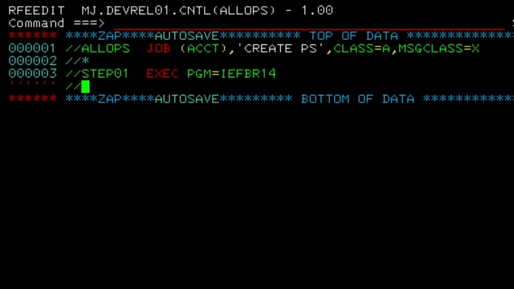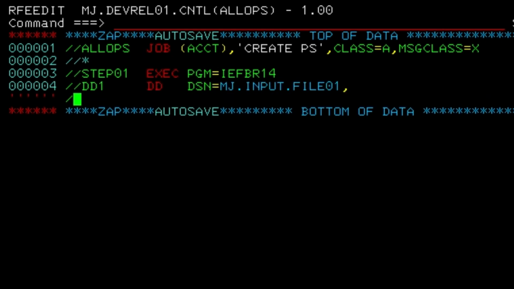And next is the DD statement. This is where you define your data. Then specify what dataset you are using. Then specify its disposition, whether you want to create a new file, catalog it if it runs correctly, and delete it if it abends.